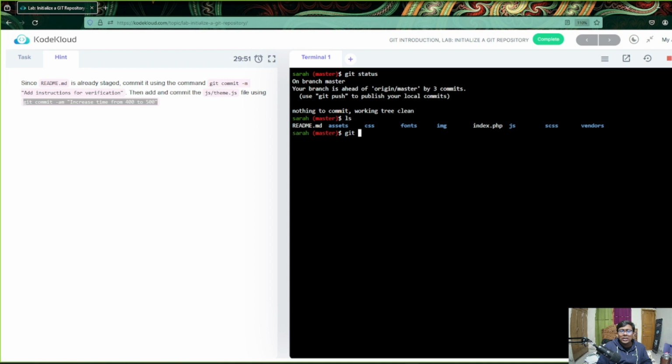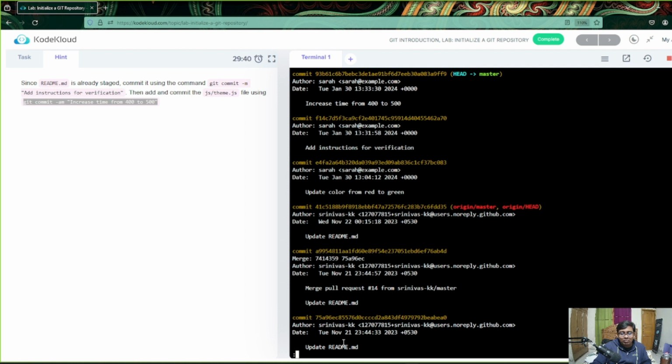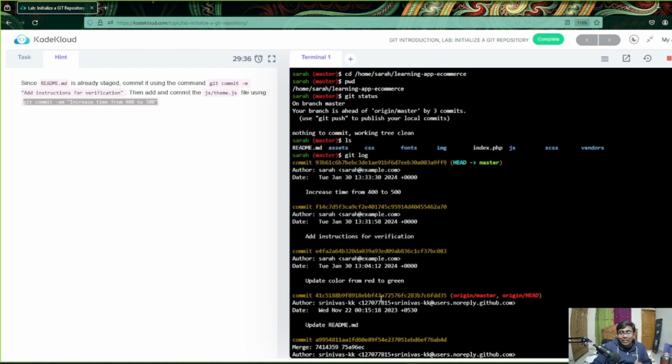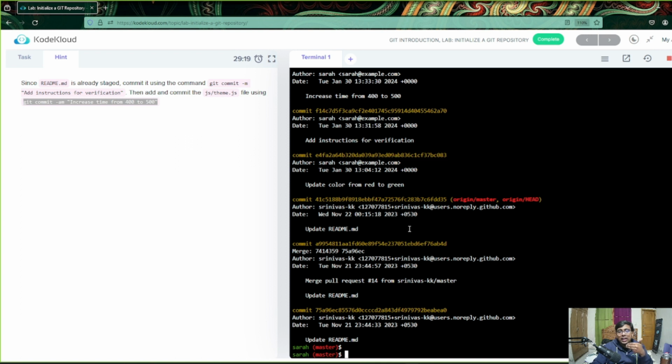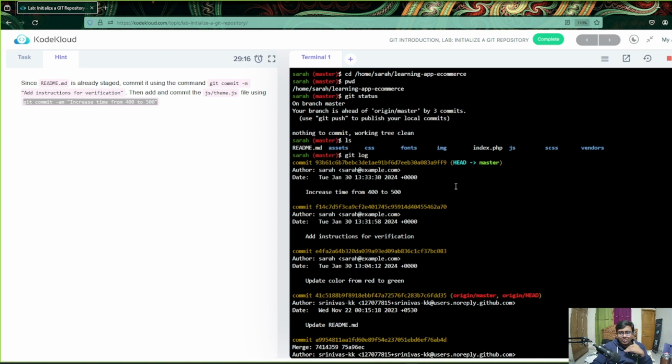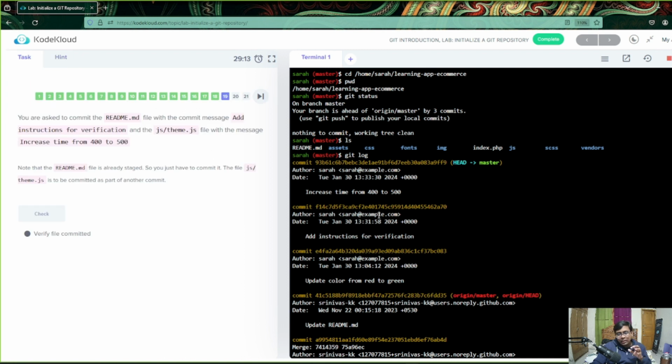Let's see what commits we have created by now, or that the person has created before us. You can see there are lots of commits, update readme, and so on. But the last two, which we created, are here at the beginning: add instruction for verification and increase time from 400 to 500. To get out of it, you can just write wq. These are the things you need to understand when working in the Vim editor, which is an editor within the terminal. Now you can verify the commits.